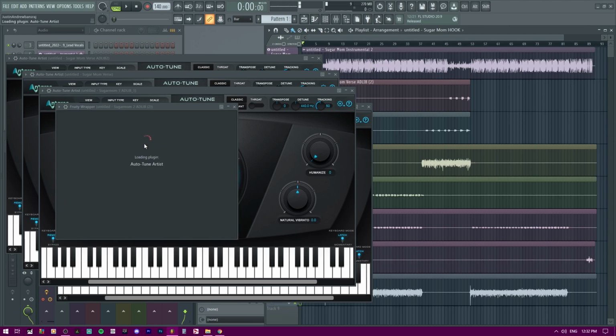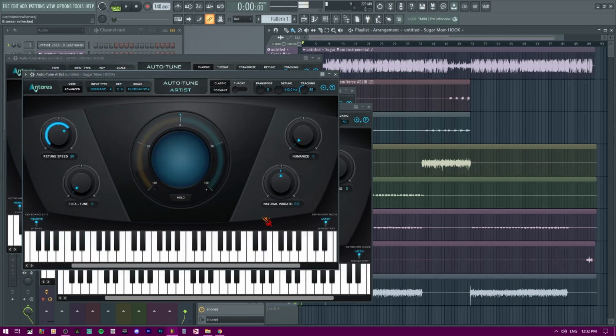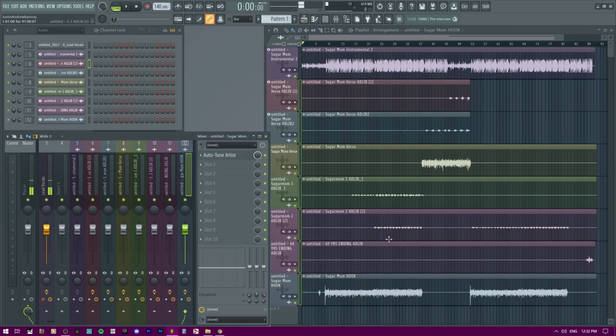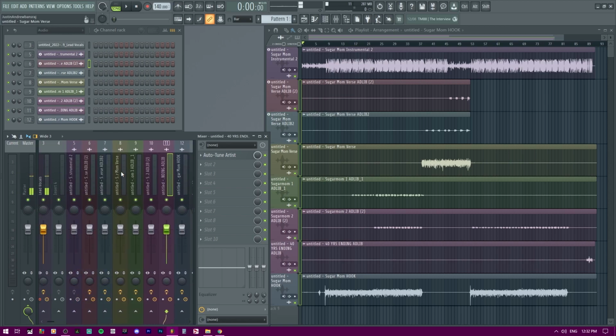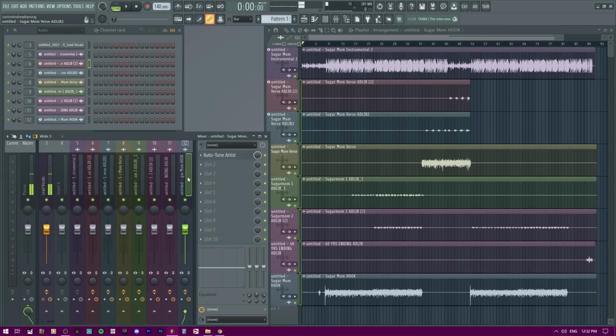Now this is a time saver. I know all these windows, right? But just F12, F5, what is this? F9? Yeah, 12, 5, 9. That's what you do when you pretty much clean up everything. But look, auto-tune artist is everywhere, except for the beat, of course.